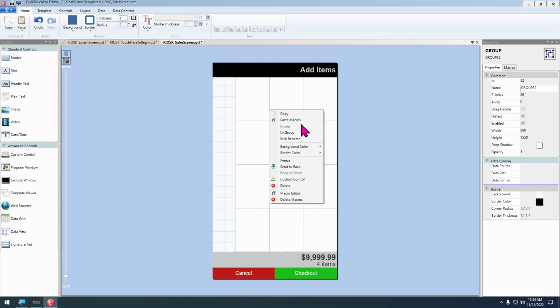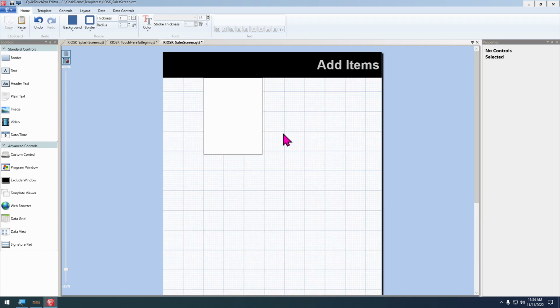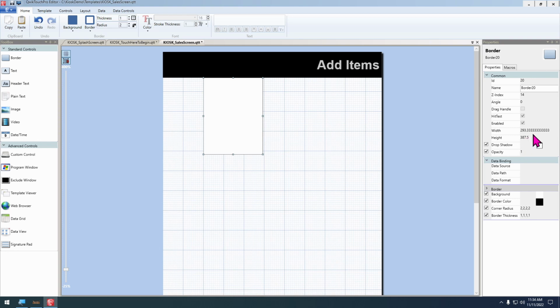And if I right-click on that and ungroup those now, I can delete these, because the only reason I did all that was just to see how big I want an inventory item. So now I know if I create an inventory item that's roughly 293 by 387, and we'll have to fudge the numbers a little bit here, that should be about the right size to fit this screen. So anyway, let's just do copy, and let's create our new template.